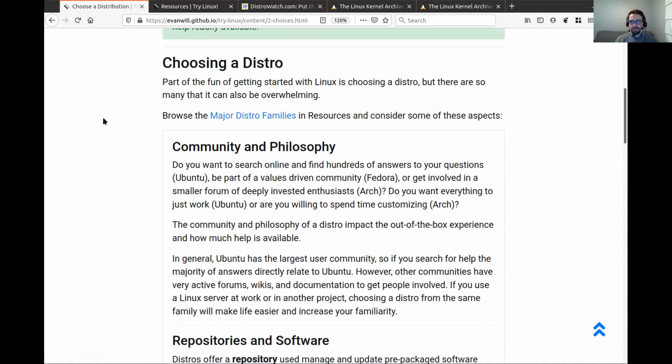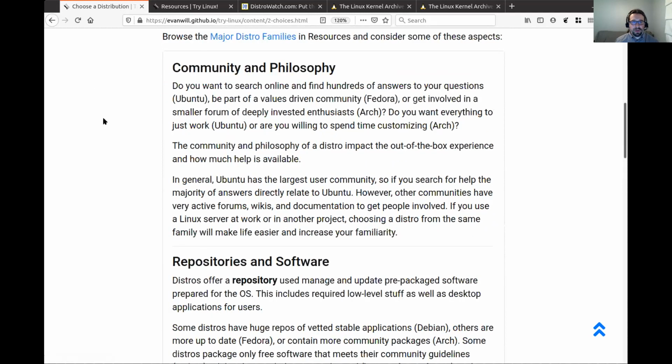But here are some aspects you might want to think about when choosing your distribution. All distributions have a community around them and a philosophy that's inspiring them. So do you want to just be able to search and find all the answers to your questions? That might be Ubuntu. You might want to be part of a values-driven community around open source, and that might be more like Fedora. Or do you want to get involved in a very deeply invested group of enthusiasts? That might be Arch Linux. So do you want everything to just work, or are you willing to spend a whole bunch of time customizing it?